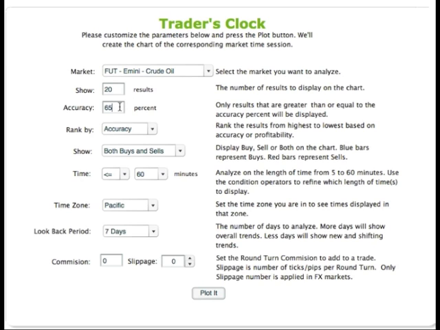Let's talk about accuracy now. Accuracy is a filter. It represents the cutoff point for results to be displayed. So if our results do not have an accuracy of 65% or greater, they're not going to be displayed. In this case, 65% is about two-thirds of your results being positive, and that's where I like my numbers to be displayed from that point forward here.